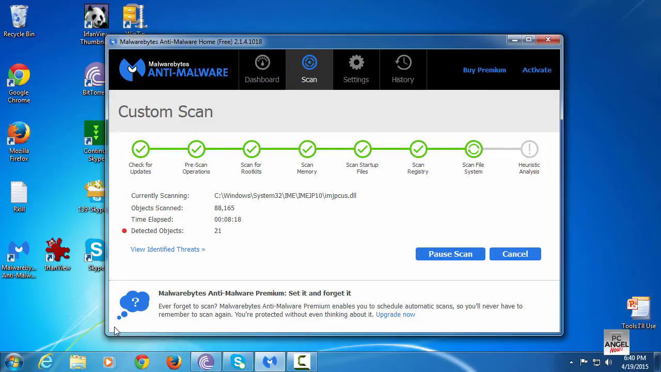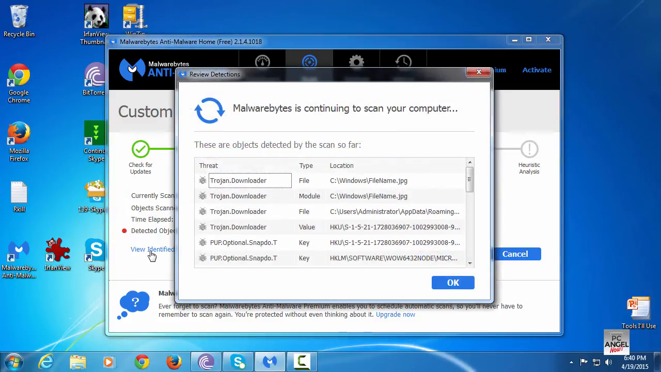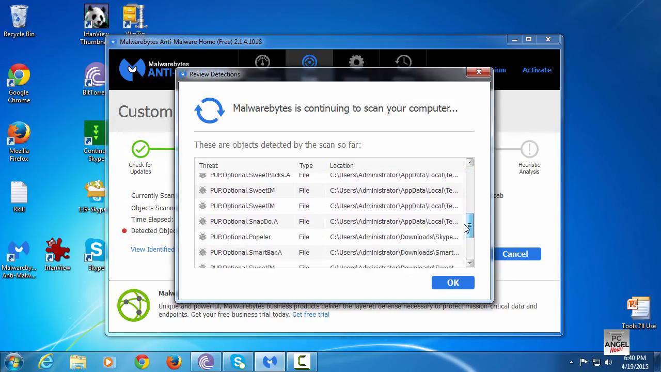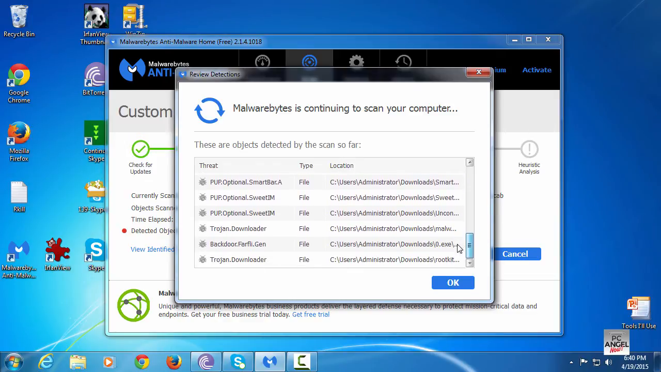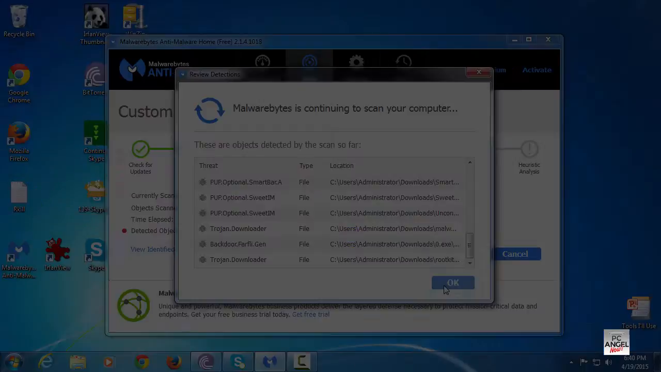Checking in on the scan, I see that Malwarebytes has found some objects. Objects are files, folders, or registry entries that Malwarebytes has identified as malware. You can see what it's found so far by clicking on View Identified Threats. It will display up to 500 items. So far we have some Trojans, PUPs, and a back door. Just let it do its work and come back and check when it's done.